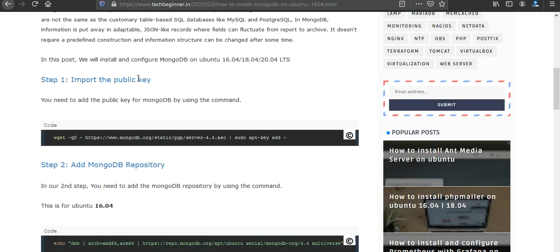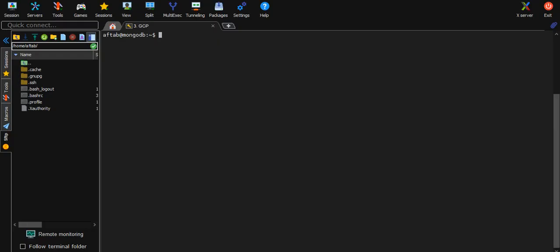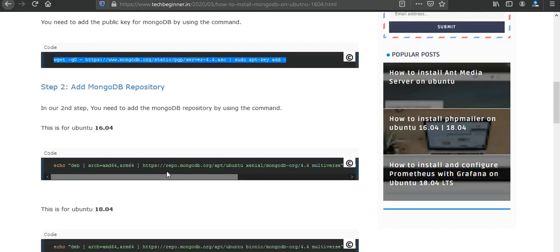In our first step we need to import the key. So we need to copy this command and go to your terminal and execute it just like this. And after that we need to run another command. Here we need to add our MongoDB repository.